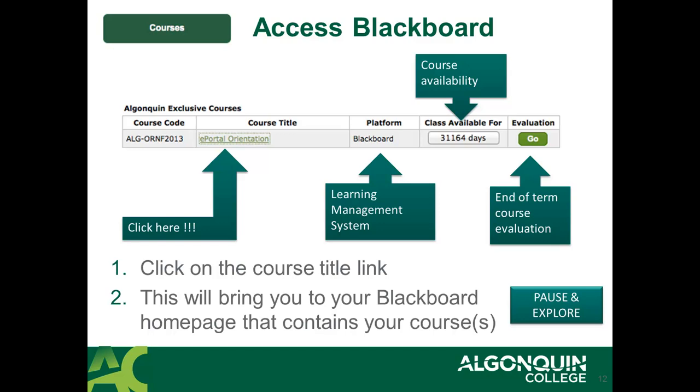In terms of course availability, your courses may not be available just yet. They will only become available at the start of term.